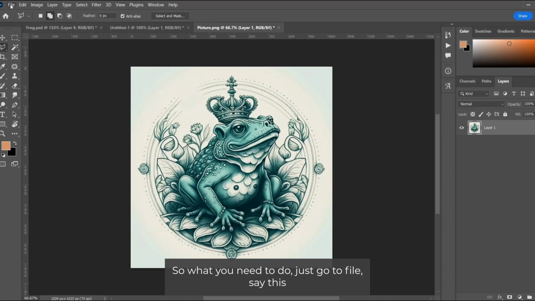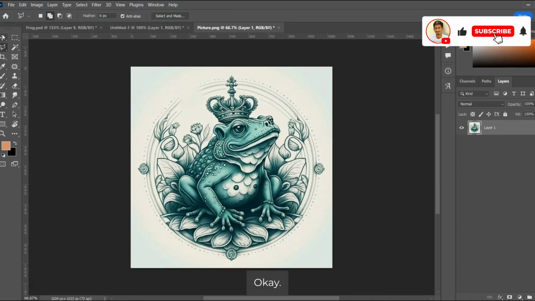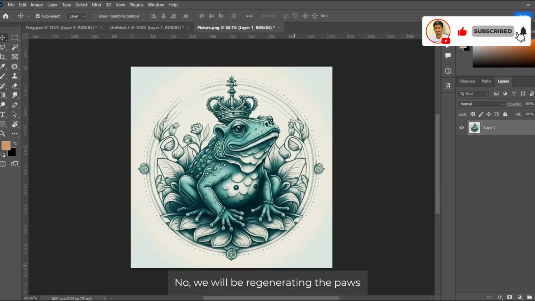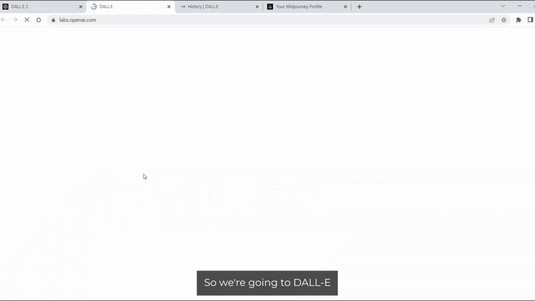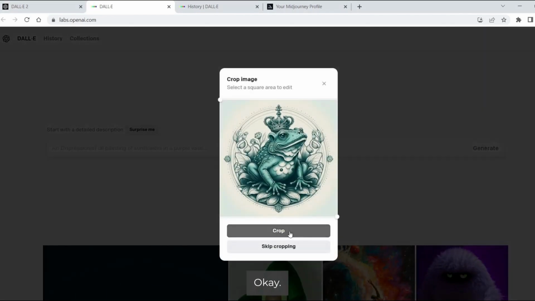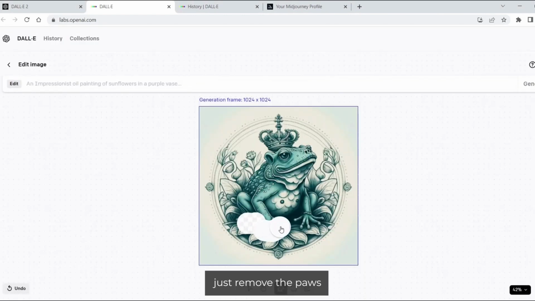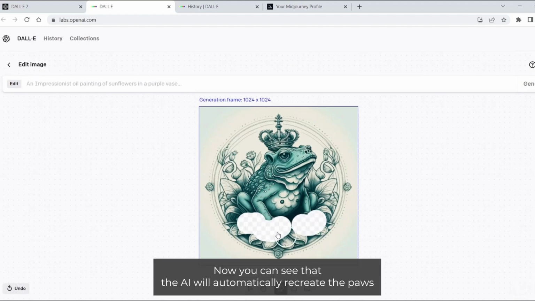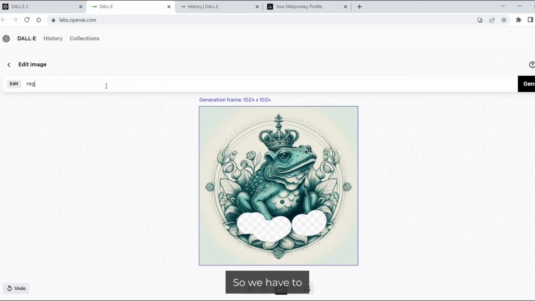Okay, so what you need to do, just go to File, Save As, and save the same file in PNG format, which I have done. Now we will be regenerating the paws using DALL-E. So going to DALL-E, here you can upload the image. Crop, edit image, and just remove the paws. Now you can see that the AI will automatically recreate the paws to be more like a frog. So we just have to write, regenerate frog paws.